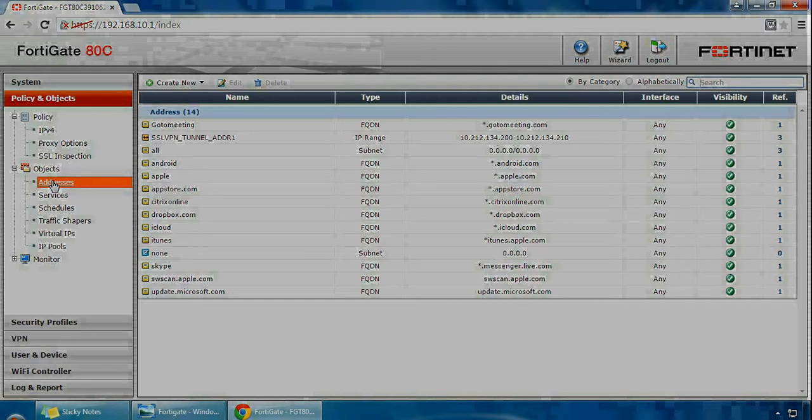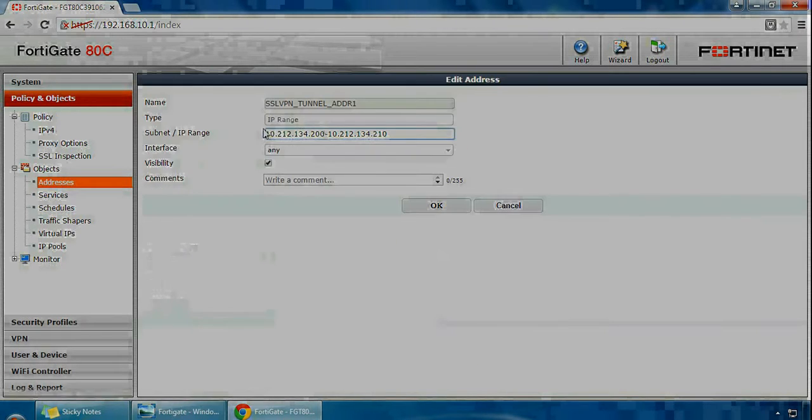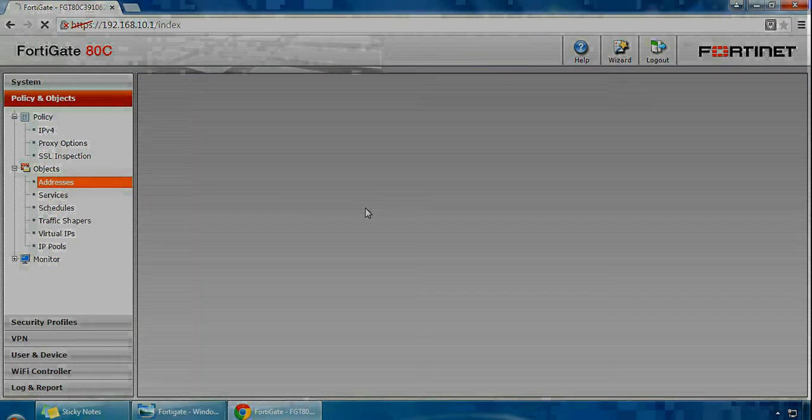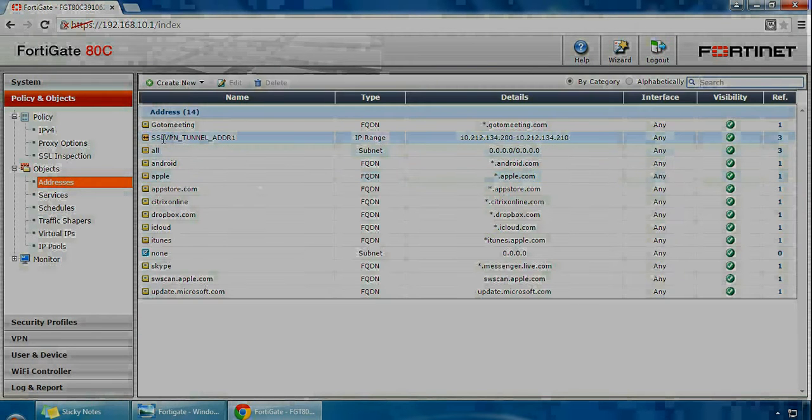There's already a predefined SSL VPN address, which is this one. We can use this for the VPN users, and it's got an IP range of 10.212.134.200 to .210. If this conflicts with any of the addresses in your network, you may want to change it by double clicking it and changing the address range from here. Otherwise we will use this in our demo.